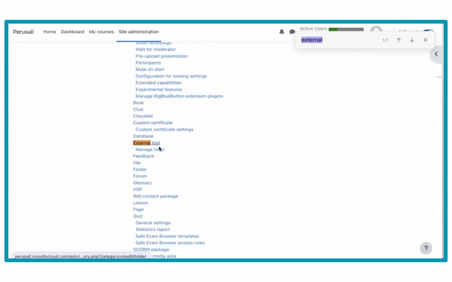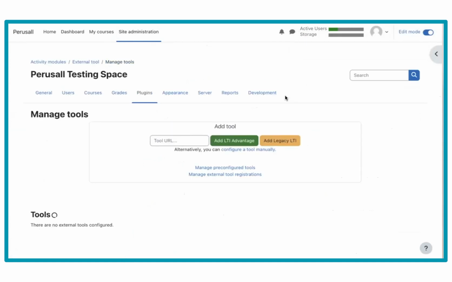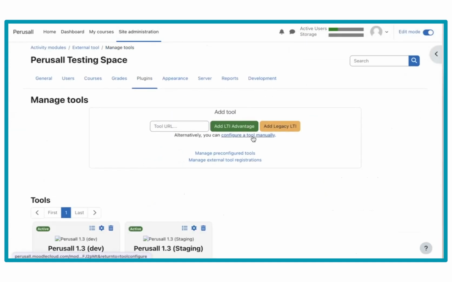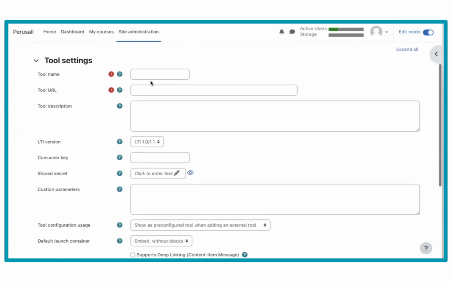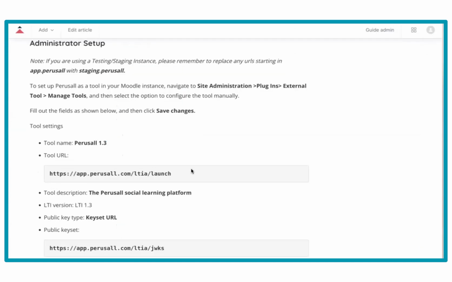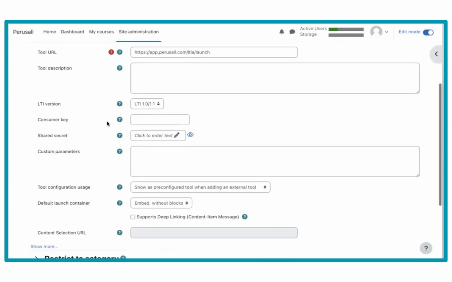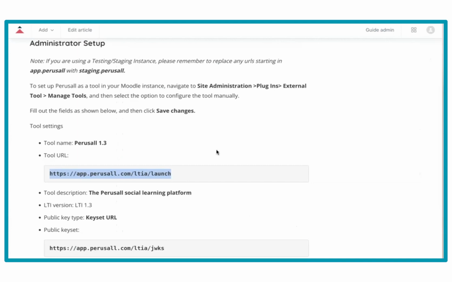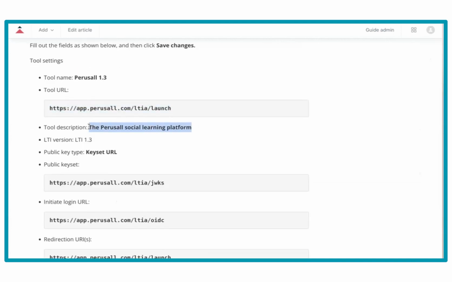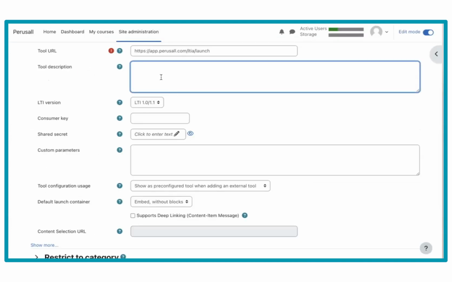Then I'm going to search for external tools, and I'm going to select manage tools. I'm going to select to configure a tool manually. And the tool name is going to be Perusall 1.3. I'm going to grab the tool URL and paste that in here. The tool description is the Perusall Social Learning Platform.